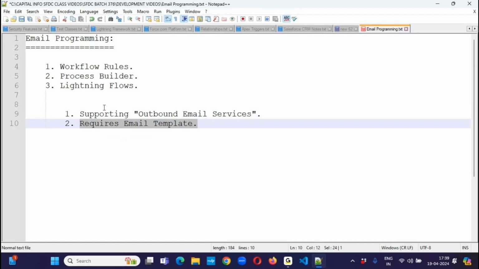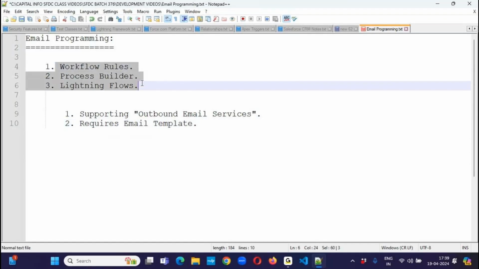So, workflow rules, process builder, and lightning flows require a pre-existing email template which contains the email subject and the email body which we are sending to the required people. Without this email template, we can't send the email notifications through these three automation rules. This requires mandatorily what subject you want to send and what content you want to send. Now, this is the second problem here.